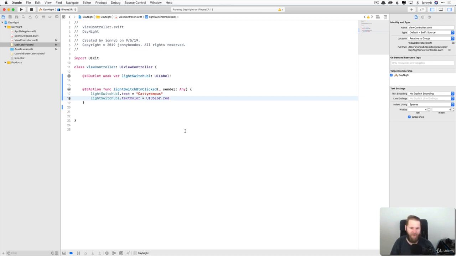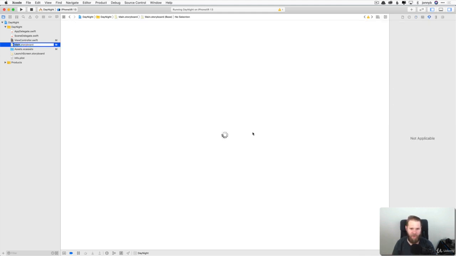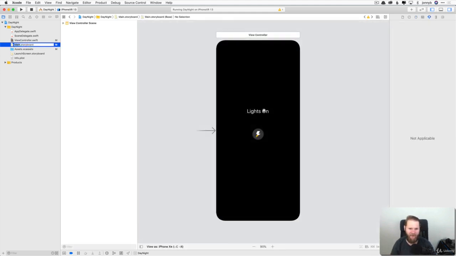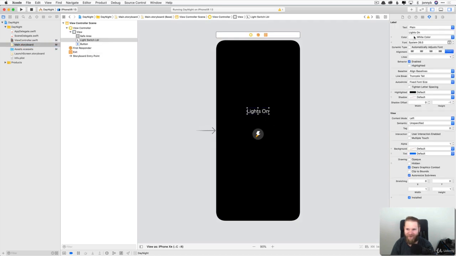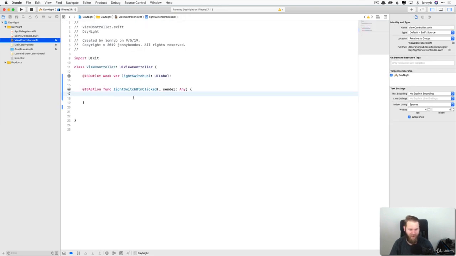So let's do that. So I'm going to go ahead and delete this code, and we are starting in the state of our lights being off, right? That's what we have here in our storyboard. We start out, it's black, and the label says lights on right now. Let's go ahead and change that to lights off. There we go. Let's go ahead and turn the lights on, as it were. So to do that, we're going to change the text of the label to say lights on. We're going to change the text color to black so that it shows up on our background, which we are going to change to white.